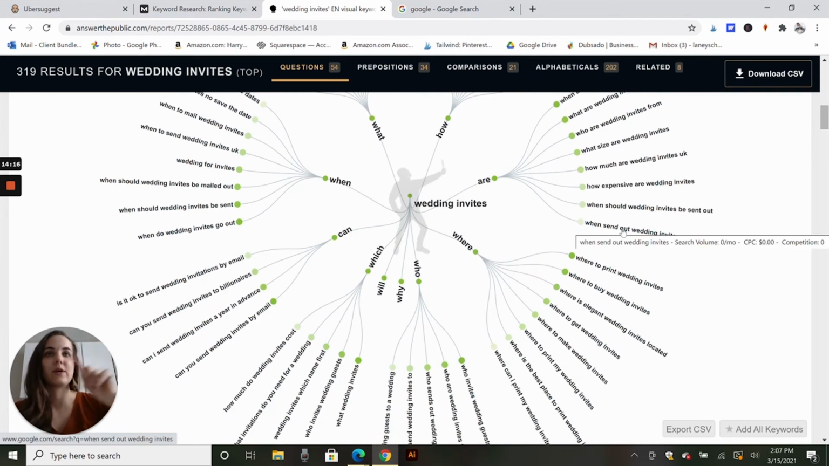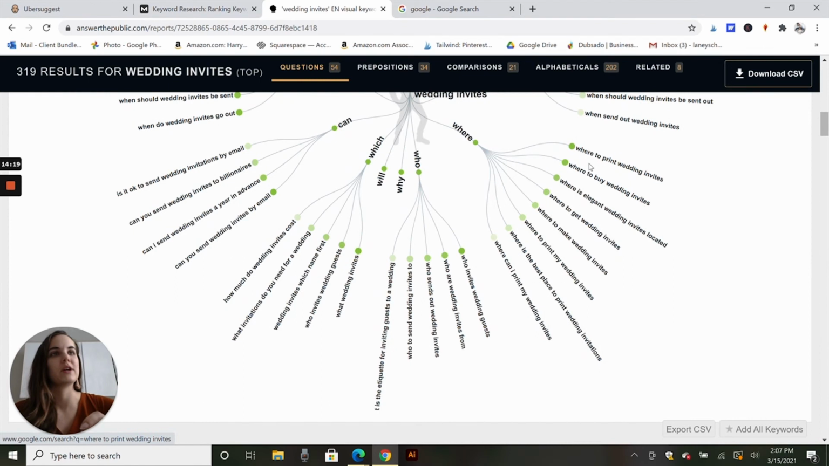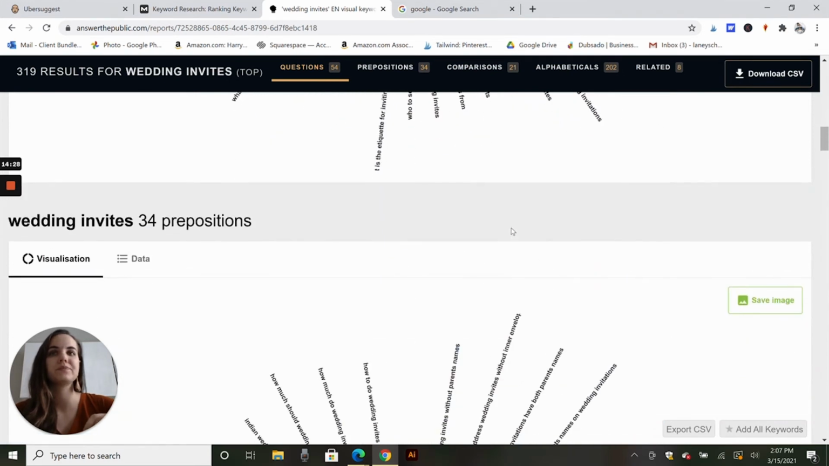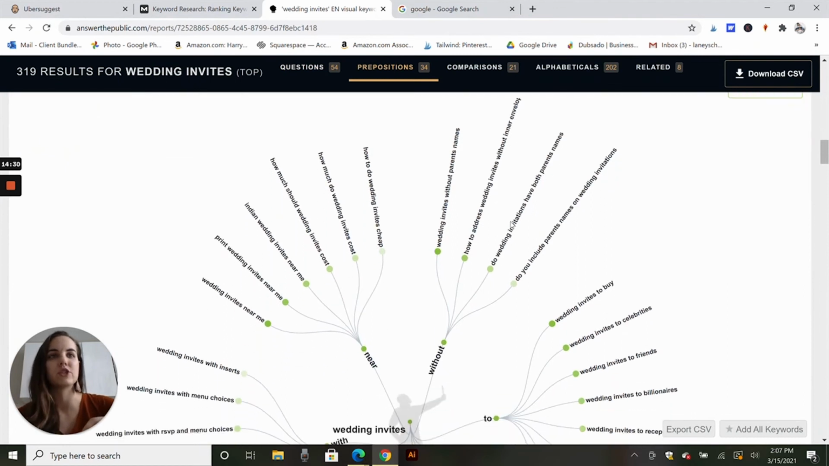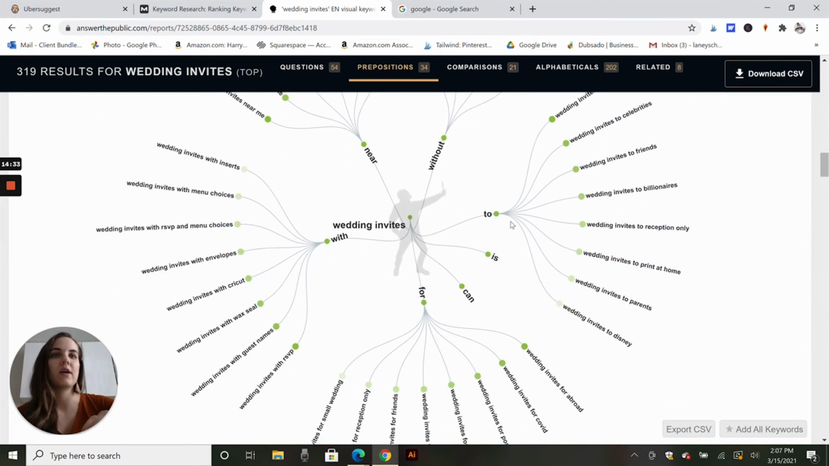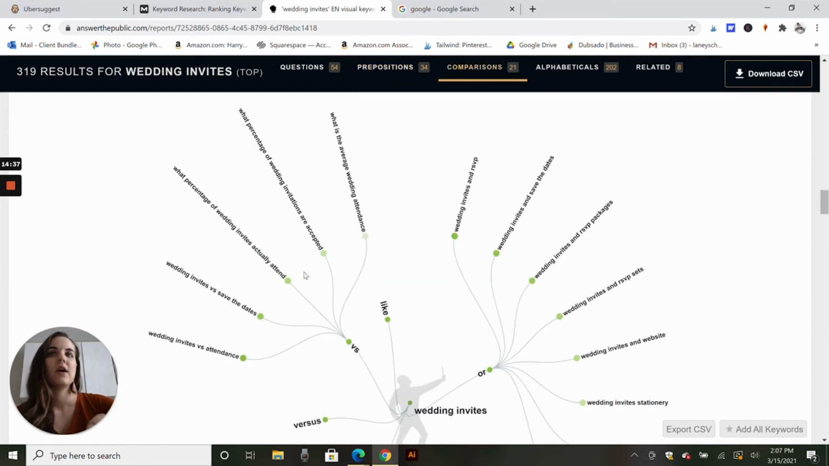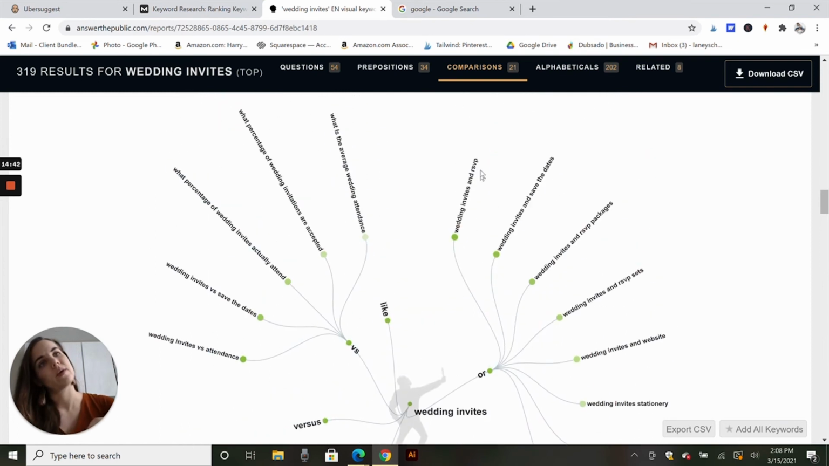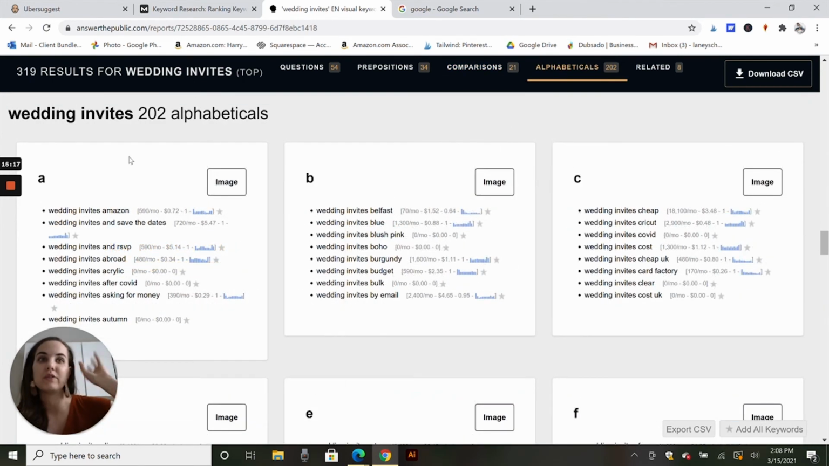All of these things are questions that people are asking, and you can get the information on it, or if you hover over it, it'll tell you. I mean, some of these are saying 0, which is obviously not true, but they also give you prepositions, which is like is, can, for. So wedding invitations with inserts, with menu choices, with RSVP. Comparisons, which is stuff like wedding invites and RSVP. These aren't too exciting on this particular topic. Wedding invites and save the dates. And this alphabetical list will give you a ton of information.